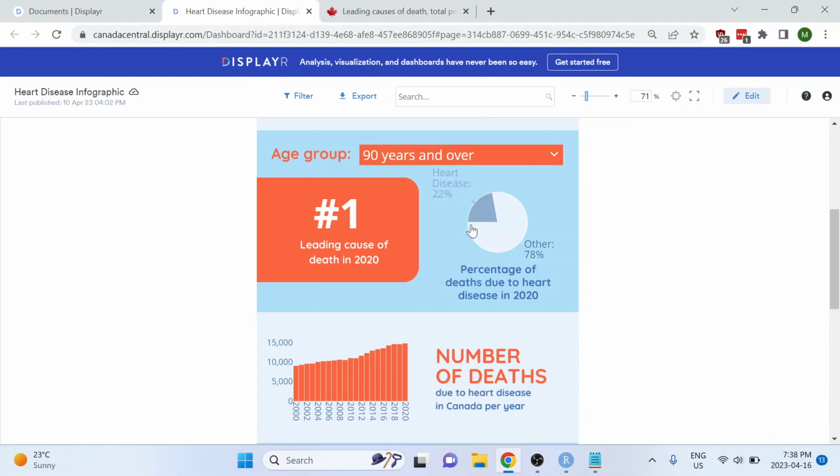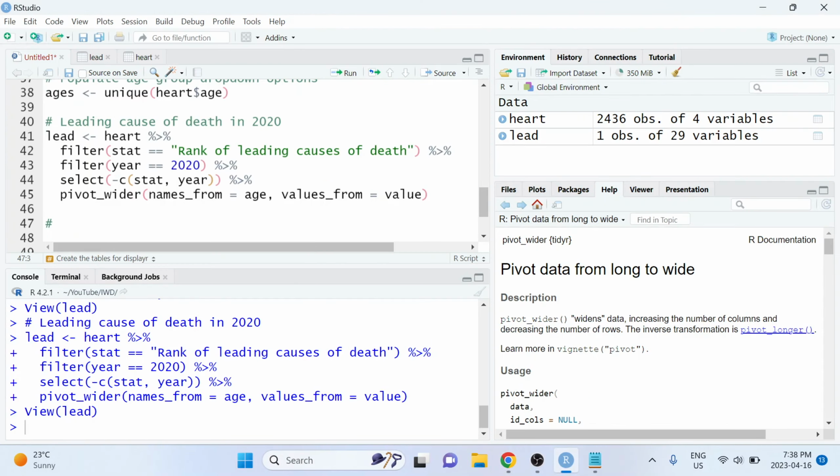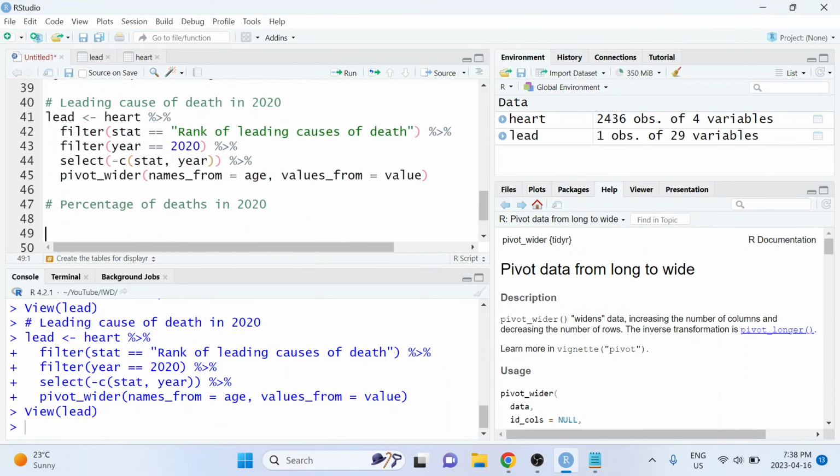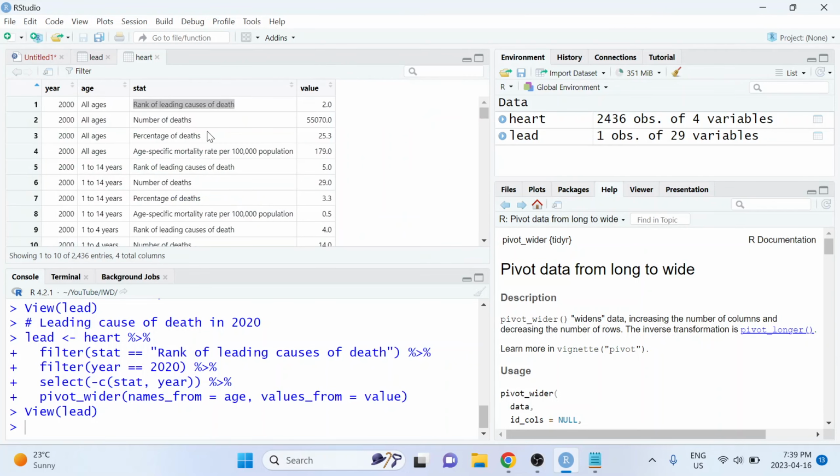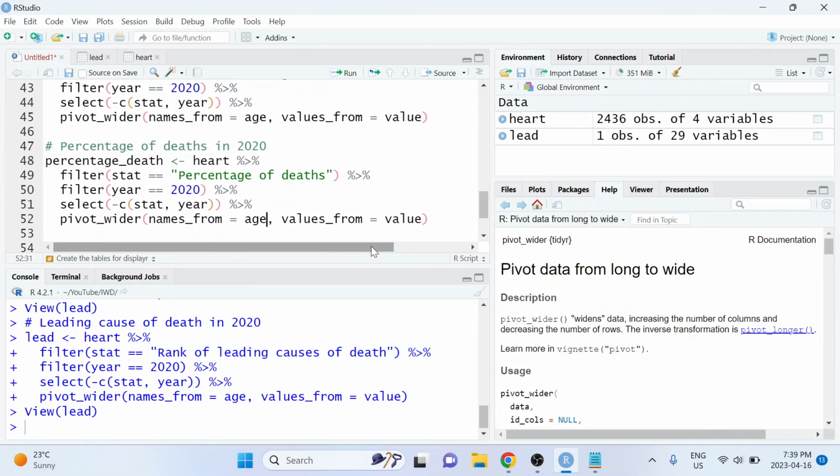We've now finished element 2 of 4, and for the third element, we need a table that contains the information for the pie chart that shows what percentage of deaths is due to heart disease in 2020. It's going to be very similar to what we just did. And in fact, I'm going to start by copying and pasting what we had before and just modifying it where needed. Let's change the name of this data frame to say percentage_death. And this time the statistic that we want is the percentage of deaths. And that's actually all we need to change.